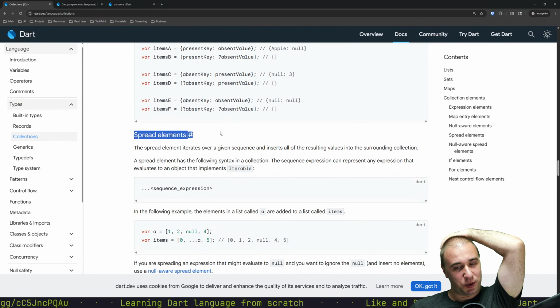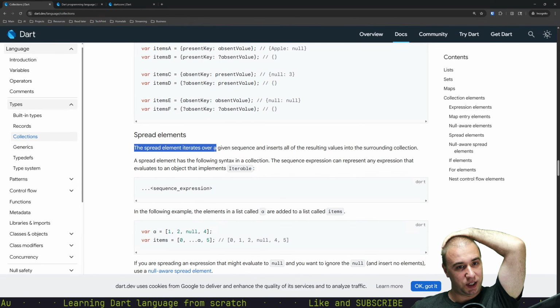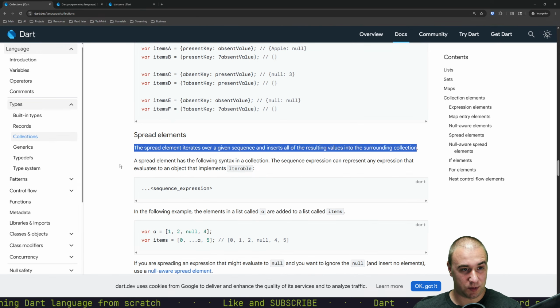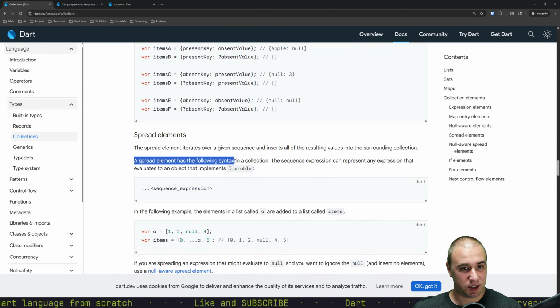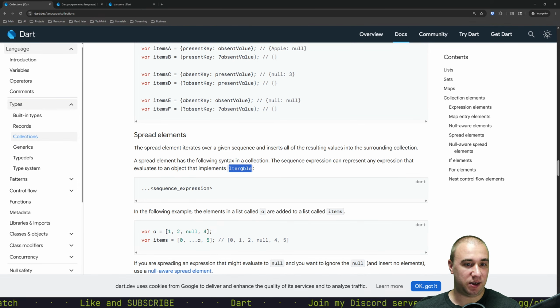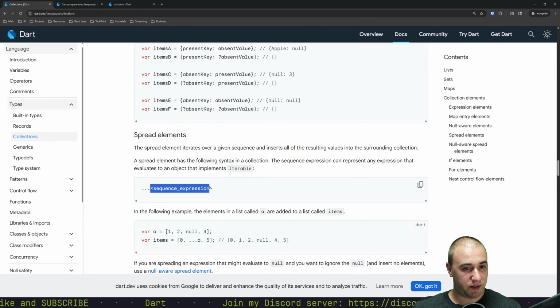So next we have spread elements. The spread element iterates over a given sequence and inserts all of the resulting values into the surrounding collection. Okay? The spread element has the following syntax in the collection. The sequence expression can represent any expression that evaluates to an object that implements Iterable. Okay. So we have the mention of Iterable. That's great. So we just do 3 dots and then we have our expression.